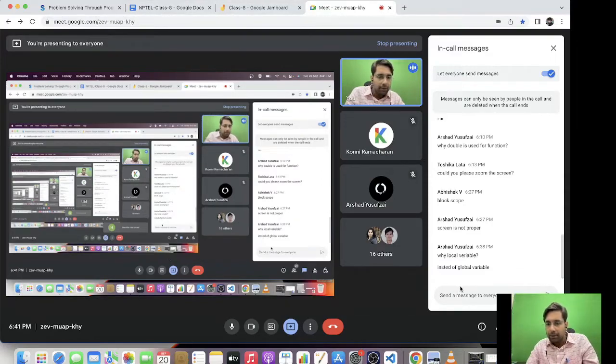Why local variable instead of global? This is how they have defined the rules for the compiler. So that is what their rule is.